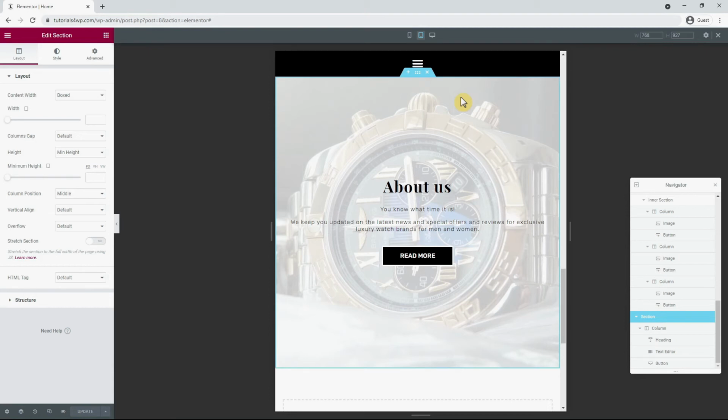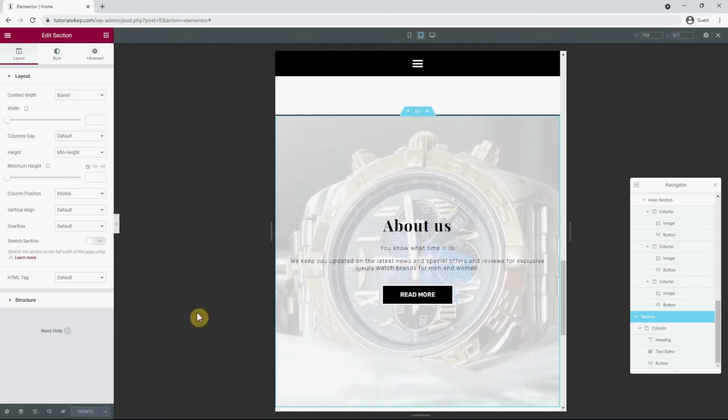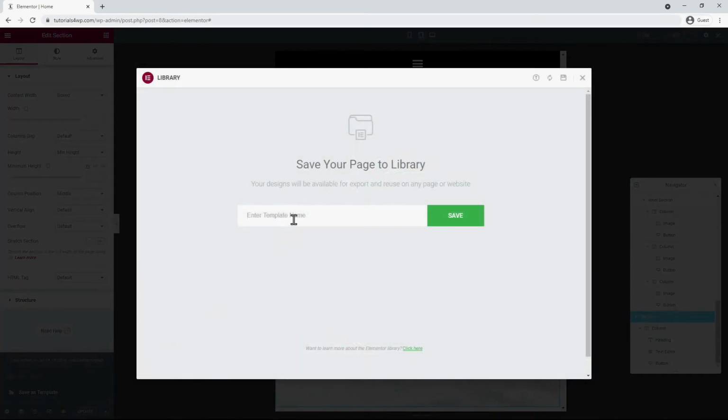Because I want to have the website completely in the same style, I'm now going to make a template of the homepage as a base for the other pages. And to create a template of the entire page with all the sections, columns and widgets, you can click on the triangle next to the update button in the bottom left menu. Then click on the Save as Template option and enter a name such as Template Home.